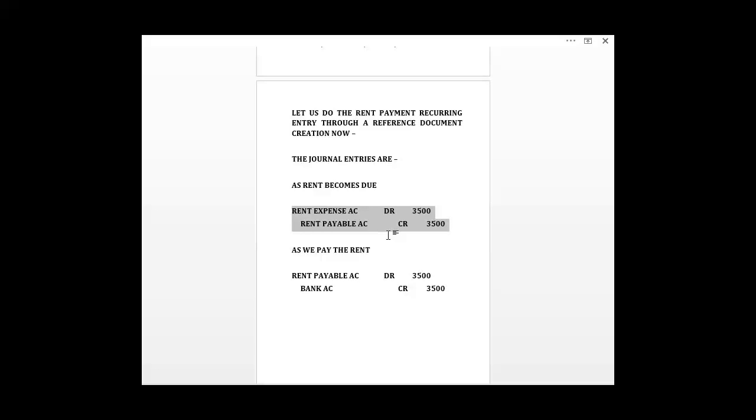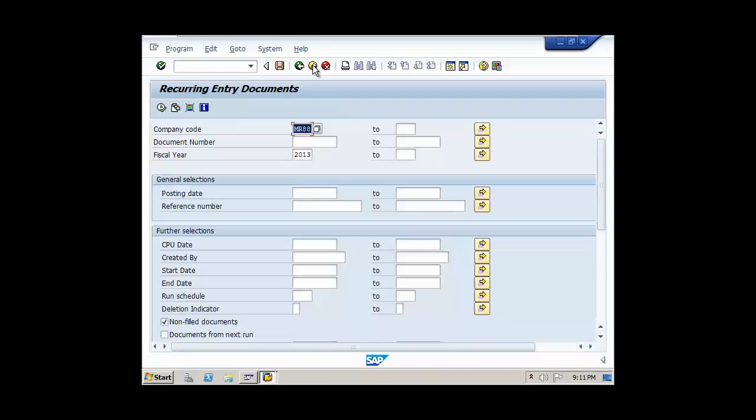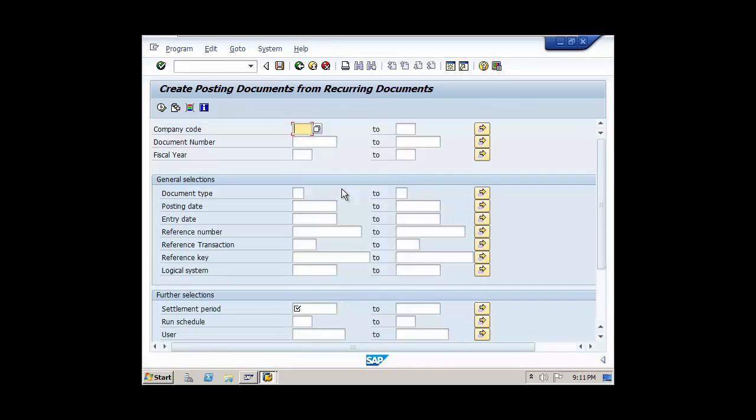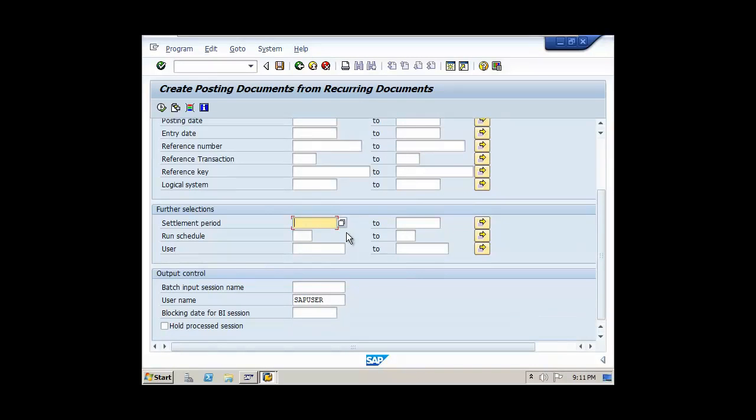Now we will do F.14. So I'm going to go back into the system, go back again and double click on F.14 to execute this. We again put the company code, and we put a fiscal year here, which is 2013. Now settlement period becomes important. Obviously the settlement period becomes the first date of run till the last date of run. I will explain to you how it will work, don't worry.